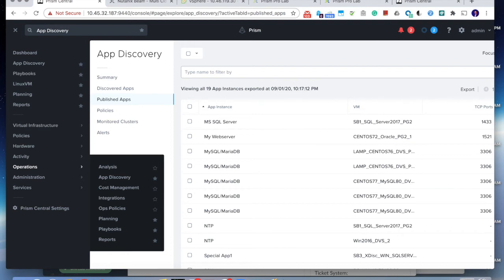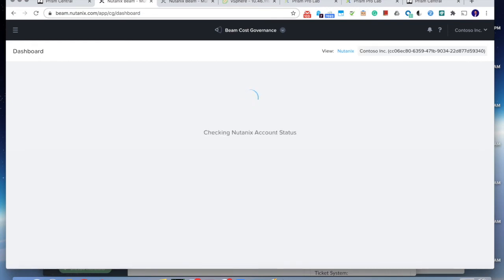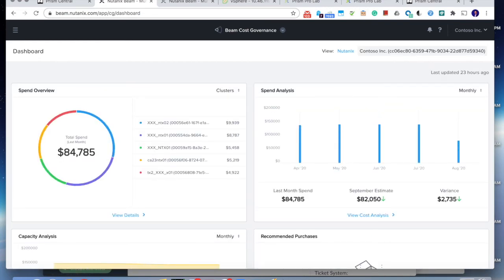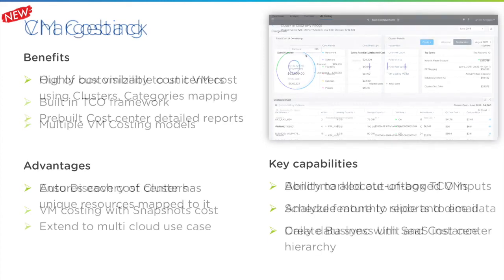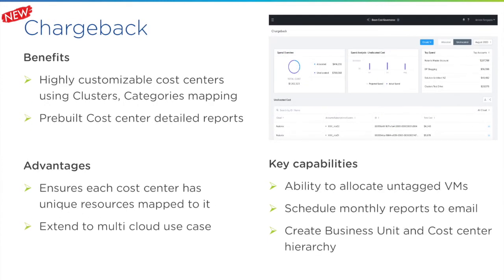You can access this feature through the operations menu and the cost management page. Once you get there, you can access the Beam services running inside Nutanix Cloud and get cost, budget information, showback, and chargeback functionalities for your Nutanix environment. Through those capabilities, you can build a very sophisticated TCO model to include the infrastructure and the software and build a unit VM cost. In addition to that, you can create cost centers and business units, and map those VMs into those business organizations and have clear reporting to allow these organizations to understand the cost of their resources.